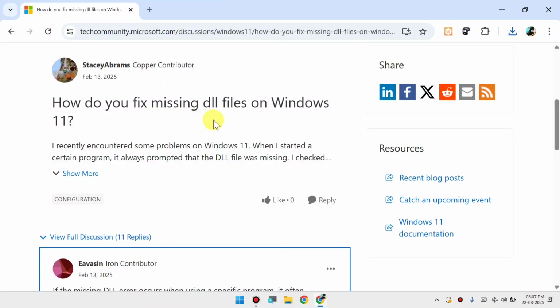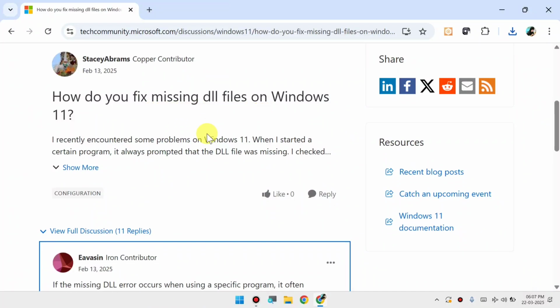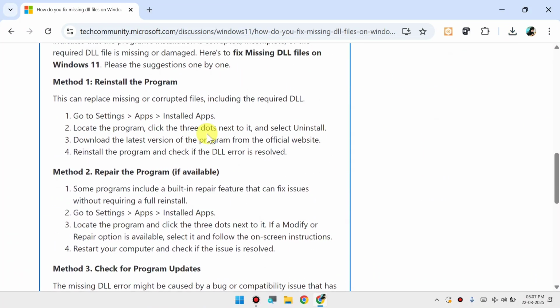How do we fix missing DLL files on Windows 11? Let's see, there are three methods. Let's see them one by one. Method 1: reinstall the program. This can replace missing or corrupted files, including the required DLL.